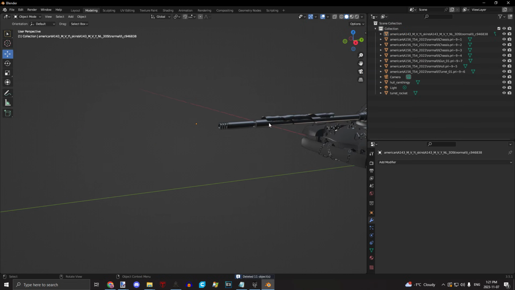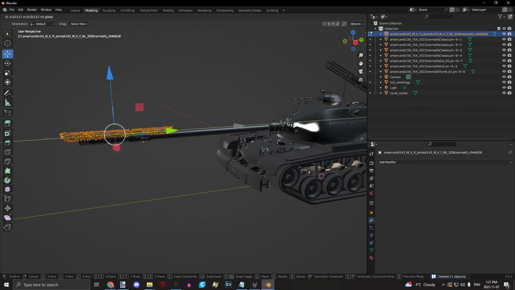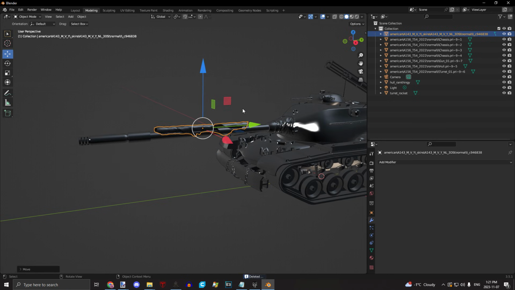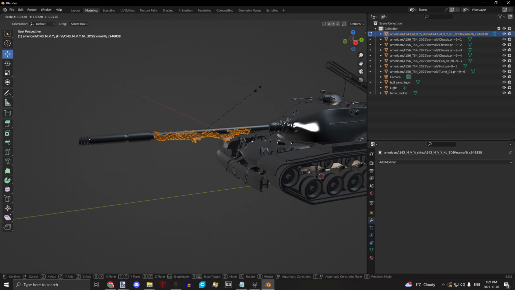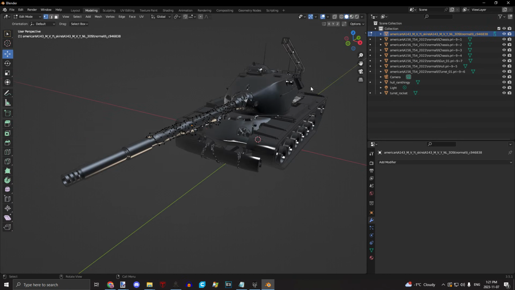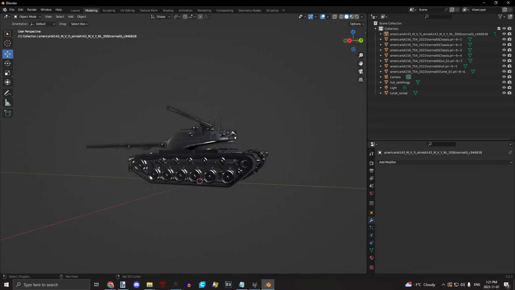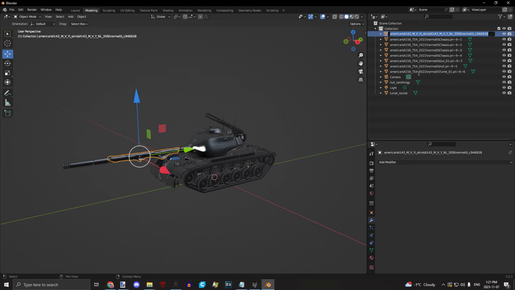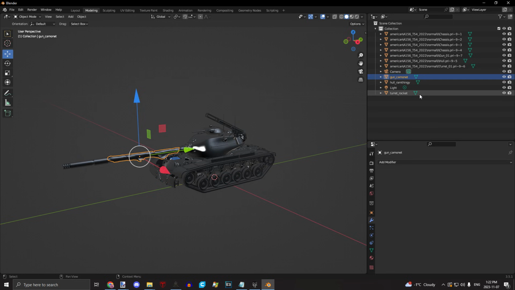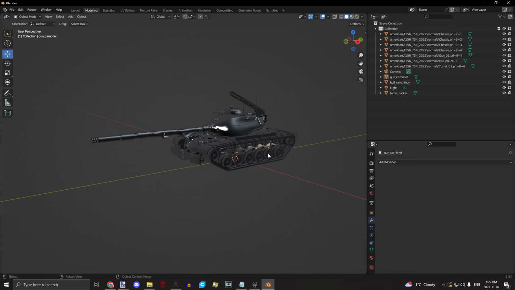Let's delete the rest of this. So how do I want this? Maybe a little bit bigger. There you go. Looks good, I think. And like what we did before, we're going to name this gun underscore camo net. You can name it camo, you can name it net, whatever you want.